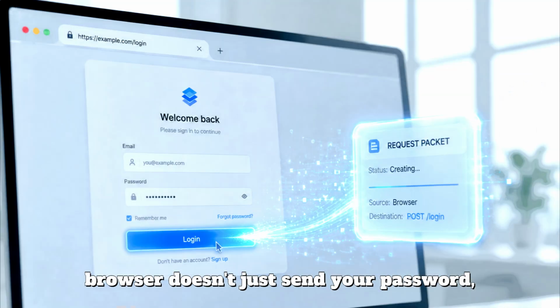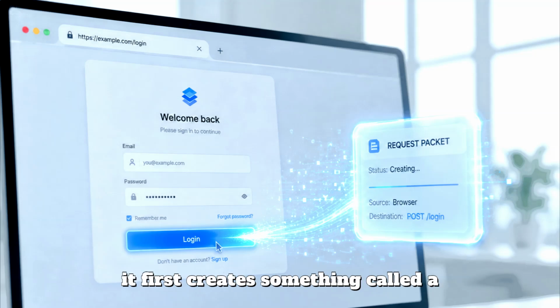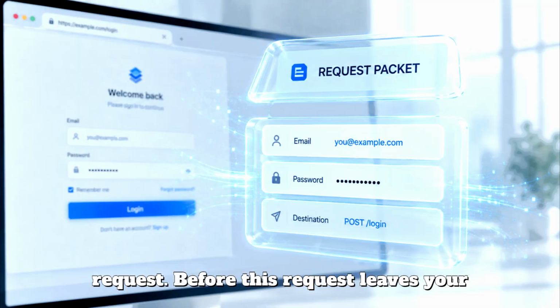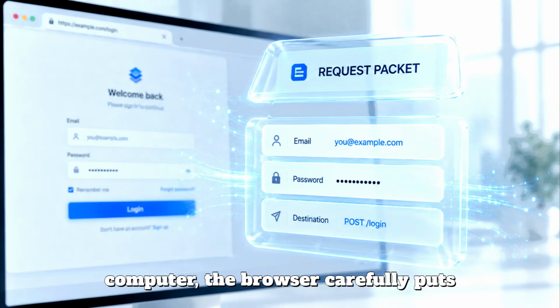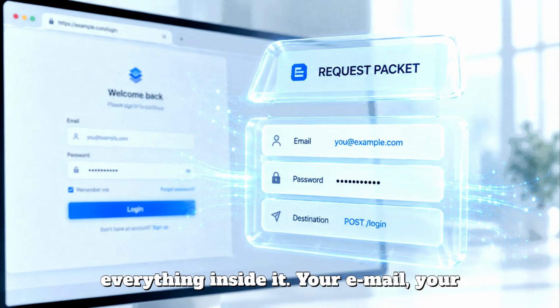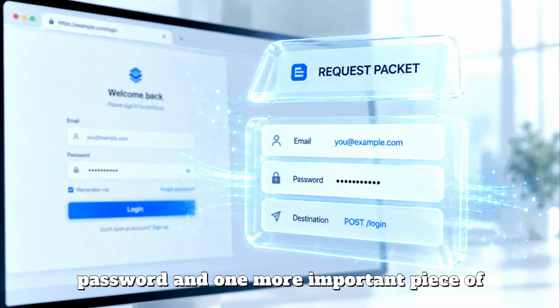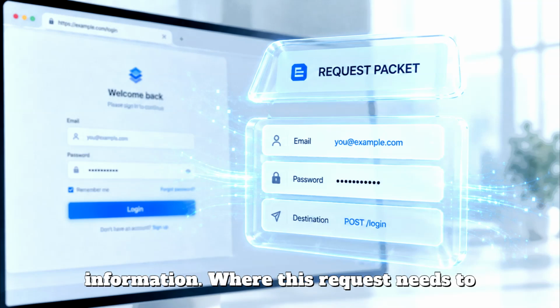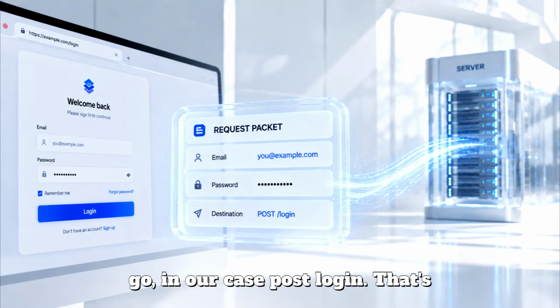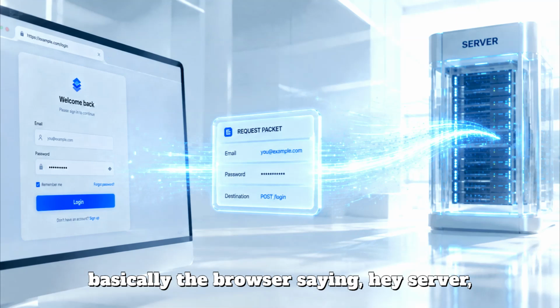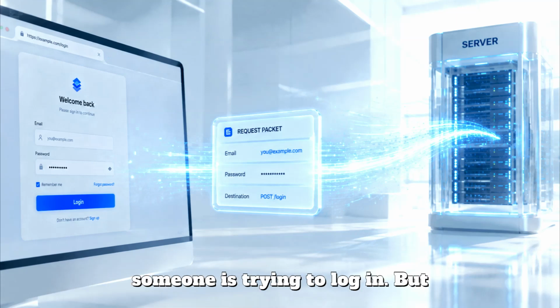Well, the browser doesn't just send your password. It first creates something called a request. Before this request leaves your computer, the browser carefully puts everything inside it: your email, your password, and one more important piece of information: where this request needs to go. In our case, POST /login. That's basically the browser saying, "Hey server, someone is trying to log in."